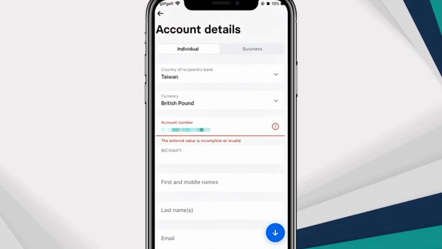Once you've input all the necessary information, tap on Add Recipient. By doing this, you are saving your Chime account details in Revolut for any future transfers you might want to make. It's a convenient way to ensure that you can send money quickly and securely whenever you need to.